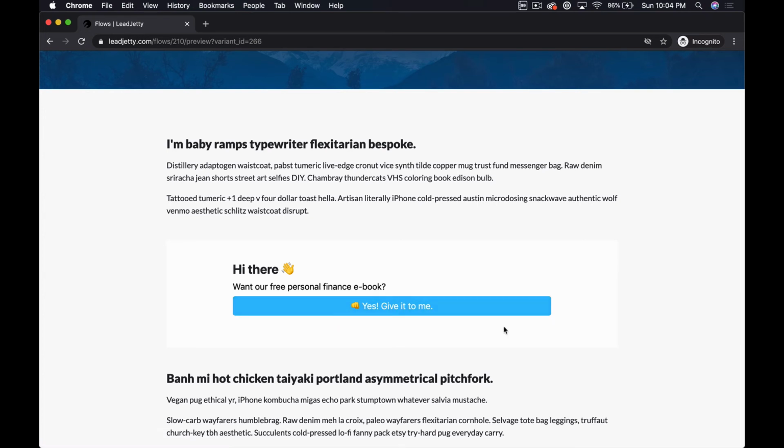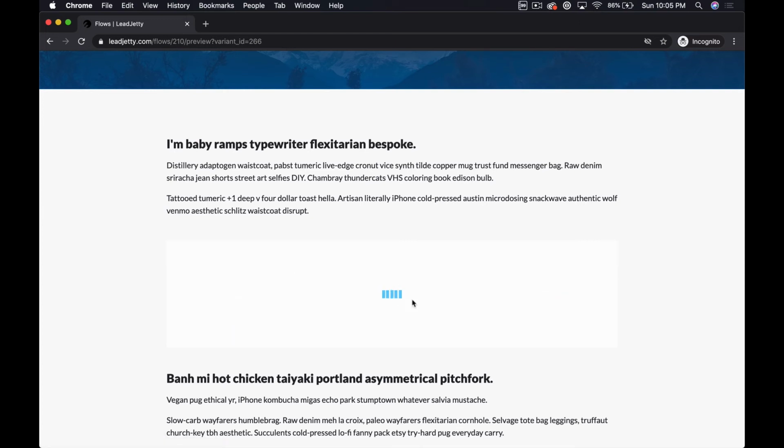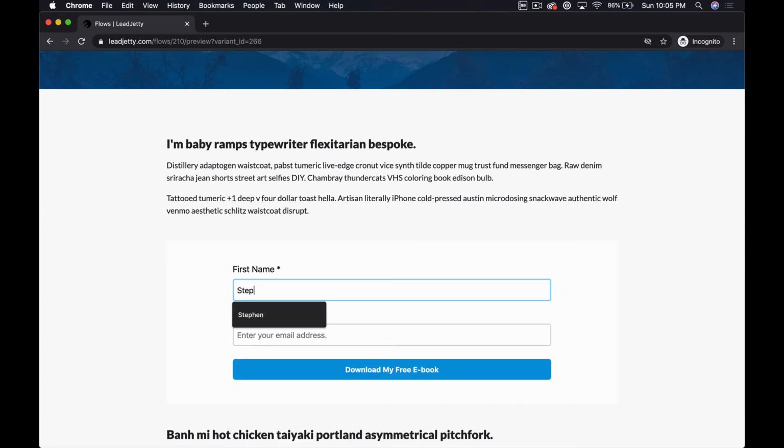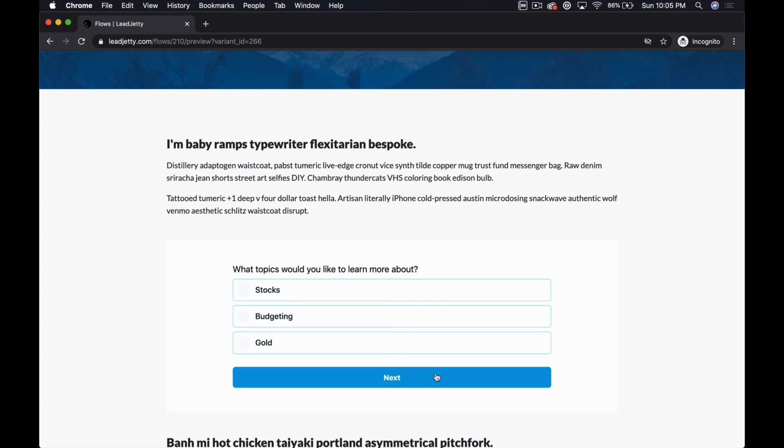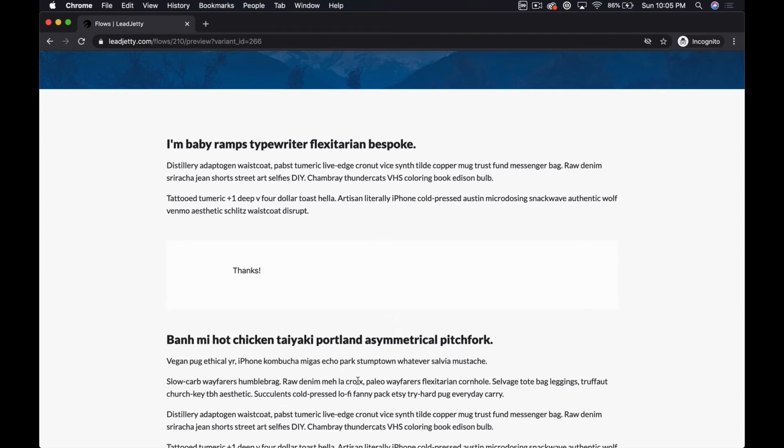Cool, so let's run through it once, and then we'll go back and look at a couple of other customization things we can do. So we'll say, yes, give it to me, because there's nothing else you can do. We'll say Steven, and Steven at test.abc. And then which topics would you be interested in learning more about? Stocks and gold. And that's it.